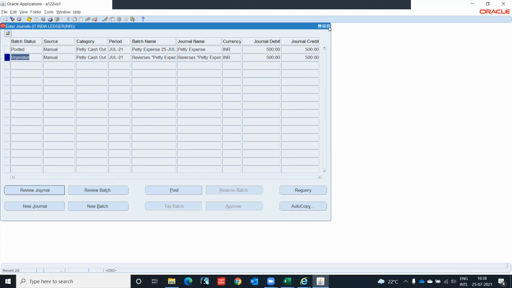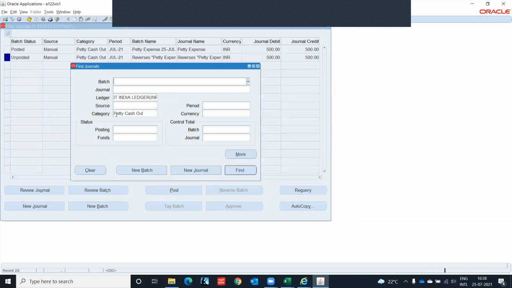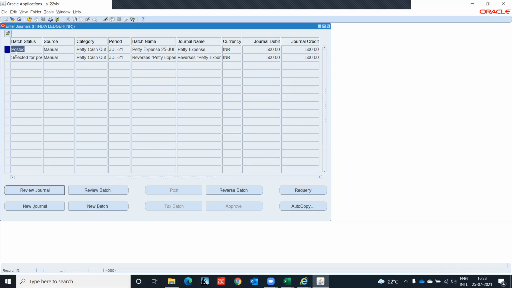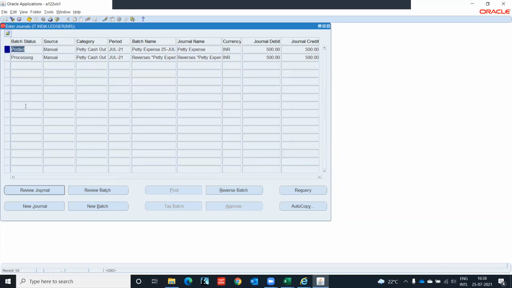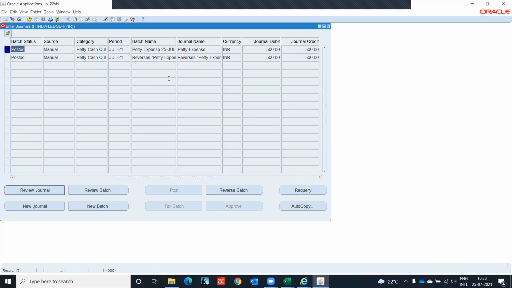Still it's showing unposted, because I need to re-query this window. This was the old query window. I have to click on the touch button and click on find again. It is saying that now it is selected for posting. Okay. Processing. Post.